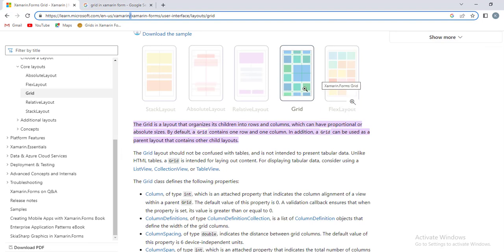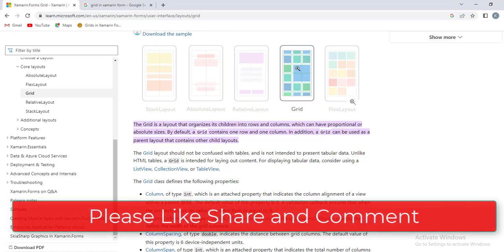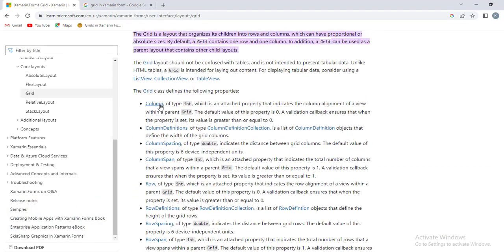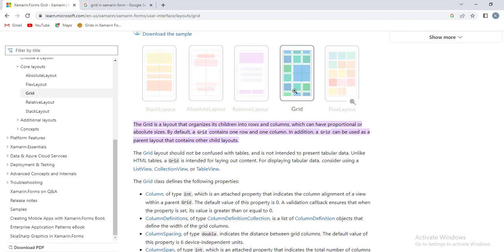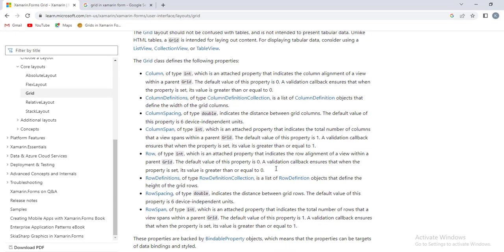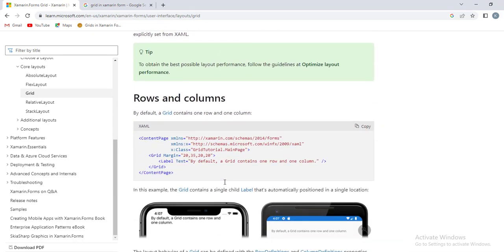So this is a grid having rows and columns. This is a row, okay, and this is a column, okay. This is column span and this is row span. So the properties: for column it will be Column and ColumnSpan to define the column span, and there is RowSpan to define the row span, okay. Today we are going to learn only the basics. The advanced parts we will learn in a future video.